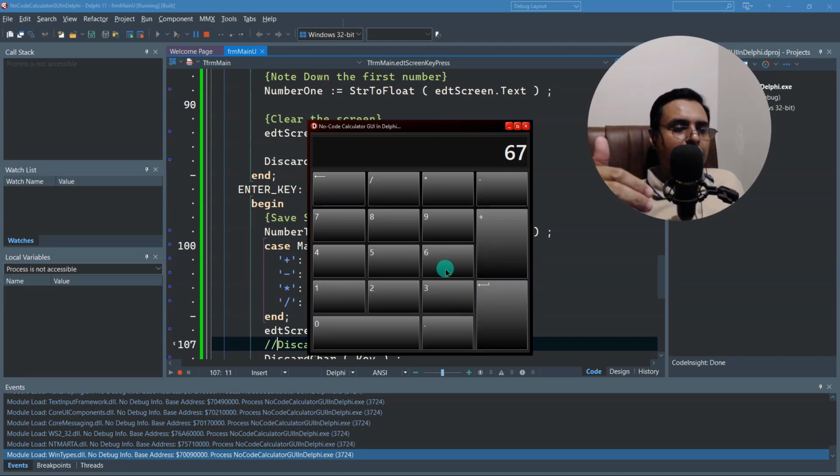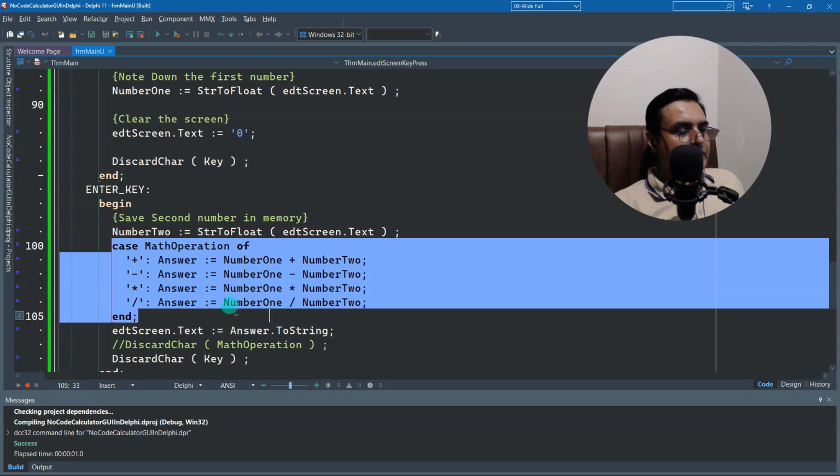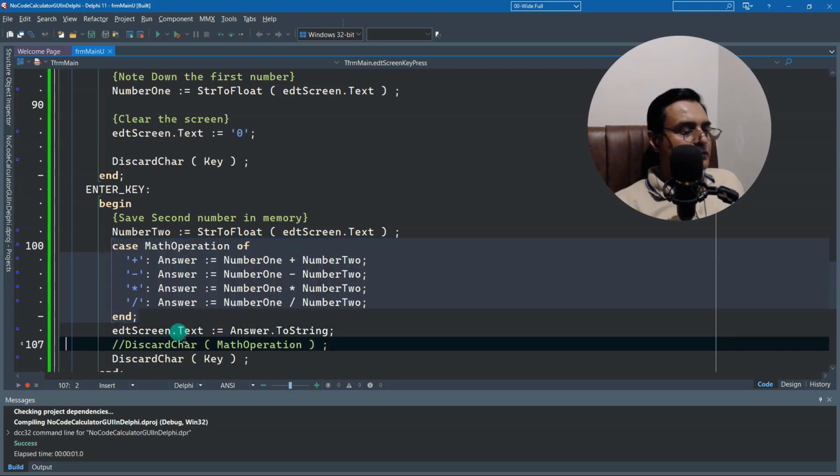Otherwise, for other operations, it should be mostly clear, because calculator is a basic calculation function, and it should be as straightforward as possible. So that's why we discard this math operation, so that this does not happen again, because when there is no math operation, none of these will execute. So that's why we discard this character.